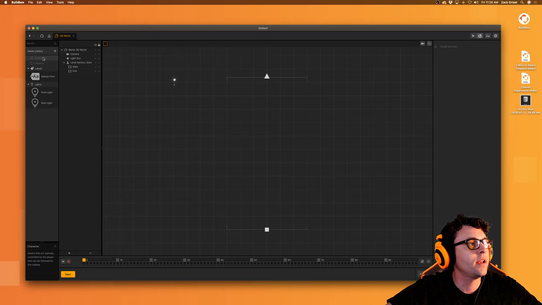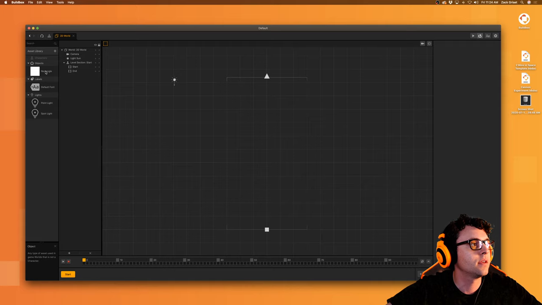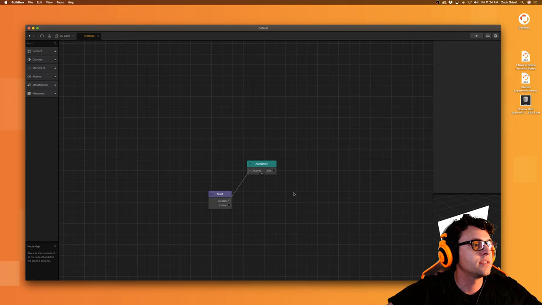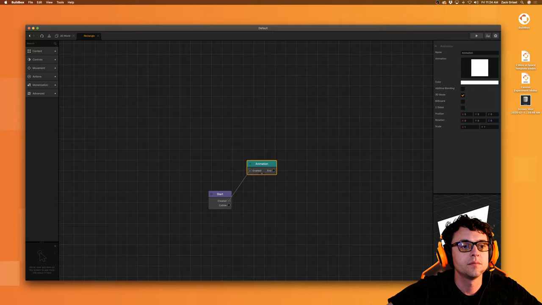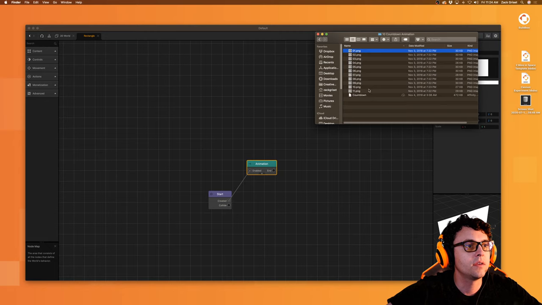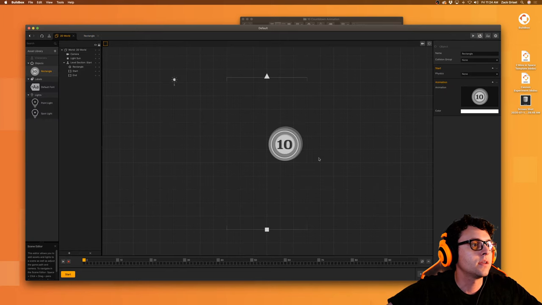Let's bring in an animation, something like this. Let's have it be a character object, or I don't know why it's a character. It doesn't need to be a character. It can just be an object. Okay, let's give it some animation here. Where did my countdown go? Okay, countdown's right here, I think. Let's take a look at that.